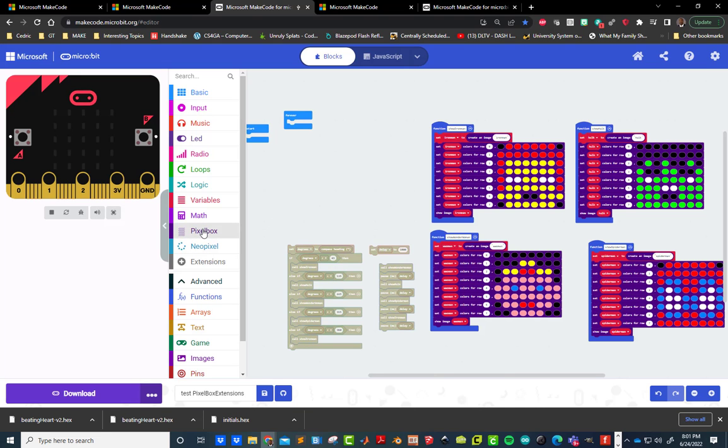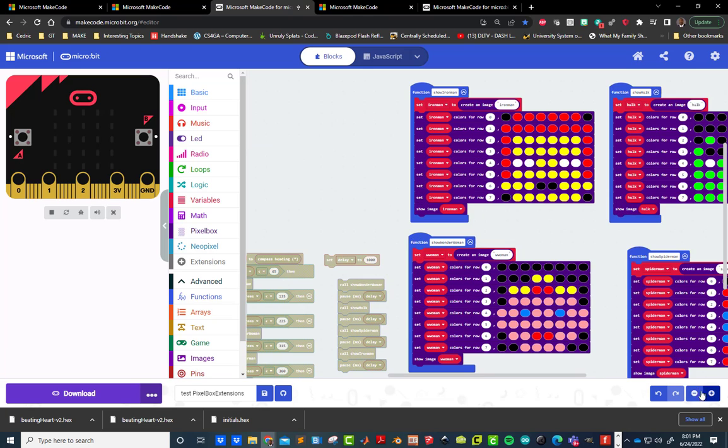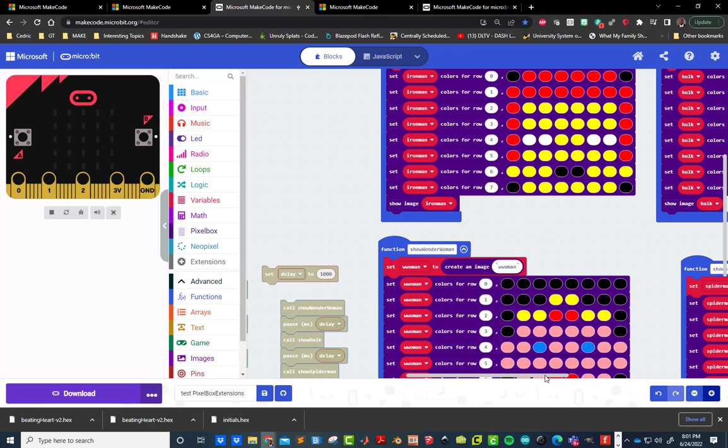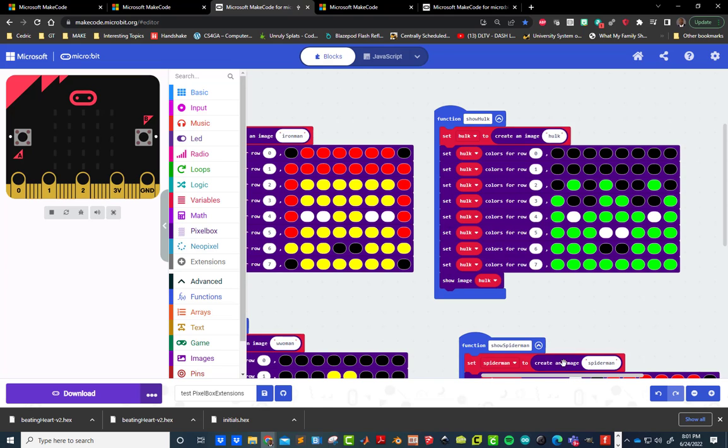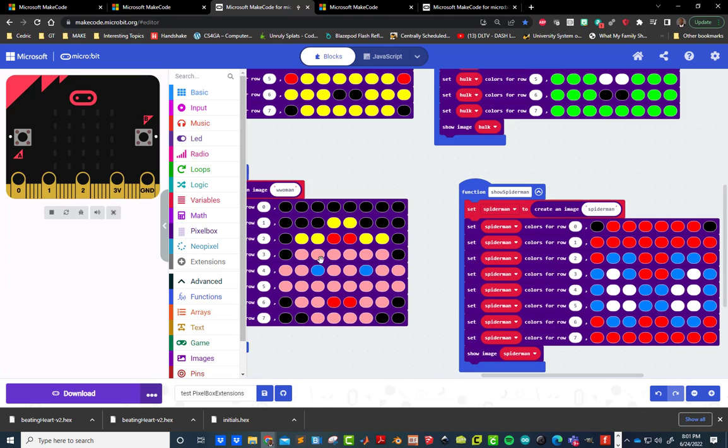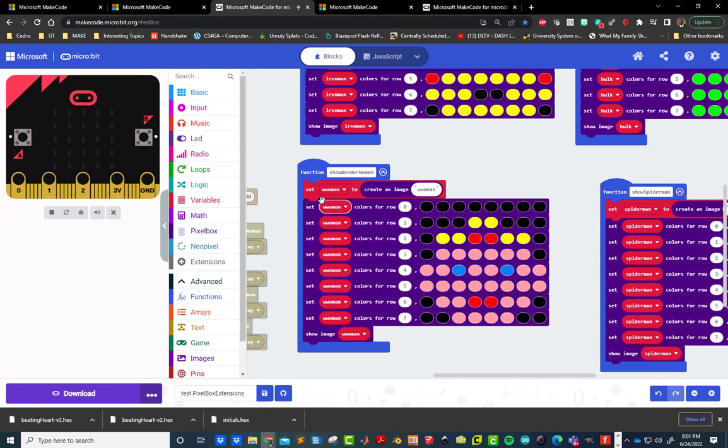So that's where I was, and then I created 4 images here. Let me zoom in a little bit. So this is when we get a little bit more creative. This is Iron Man. This is the Hulk. This is Wonder Woman, and this one over here is Spider-Man. And you can see I've defined them just like we've done our images before.